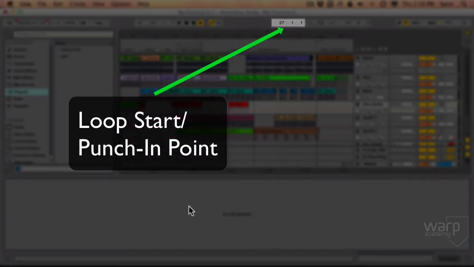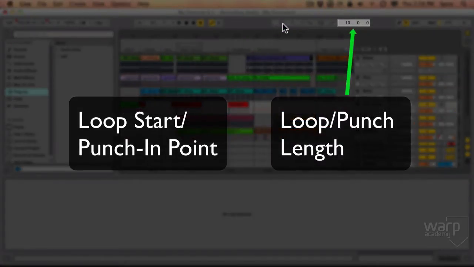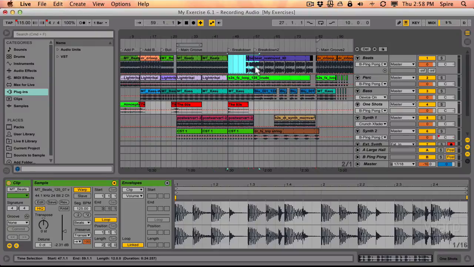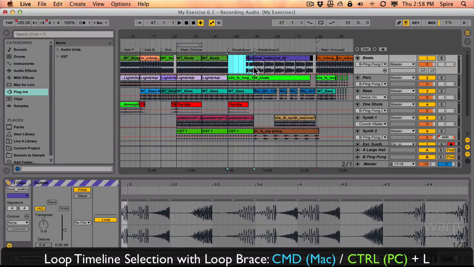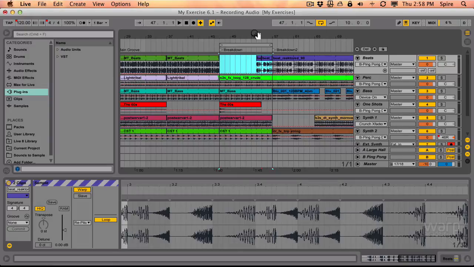Begin by setting the loop start, punch in point, and loop punch length using one of the following methods. You can click and drag to select the range of bars in the arrangement that you plan to record to, and then press Command L or Control L to set the loop brace to loop this selection, which is not what you want, but it puts the loop brace in the right place. In the control bar, deactivate the loop switch and enable the punch-in, punch-out switches.